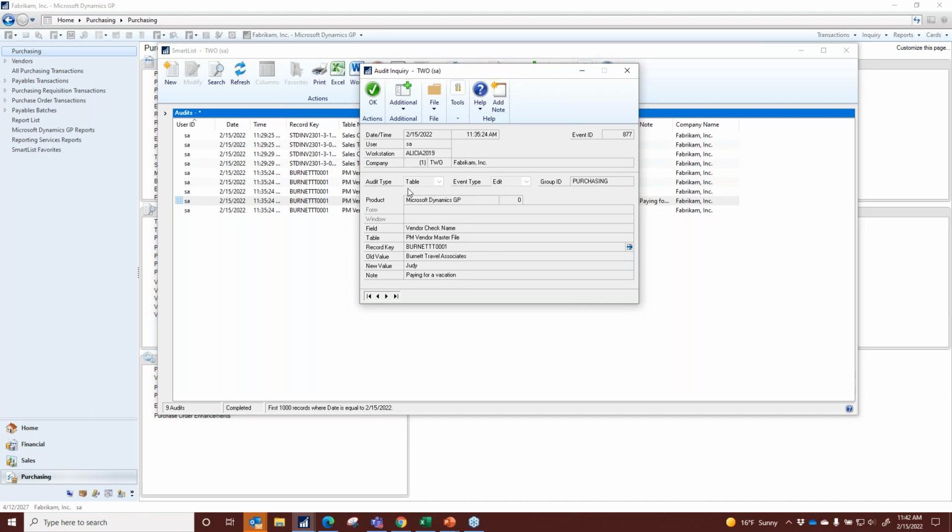So we give you different types that you can pick from. We have different types of events that you can track. You can track adding a new record to the system, deleting an existing record, or editing an existing record. So that's just going to clue me in that, hey, this vendor was already set up in GP.